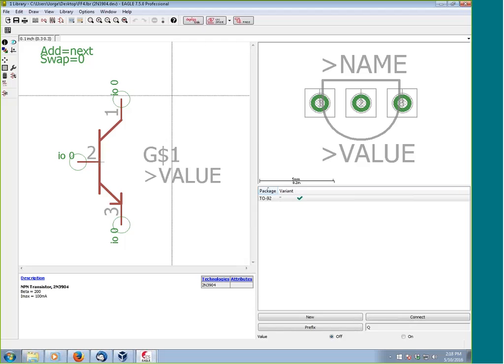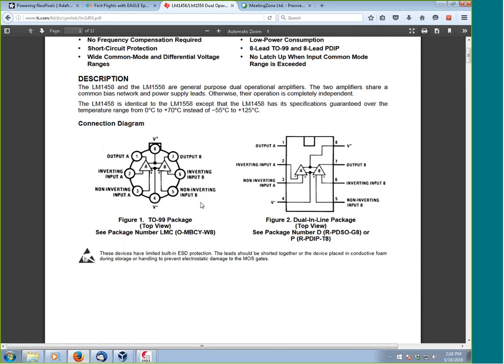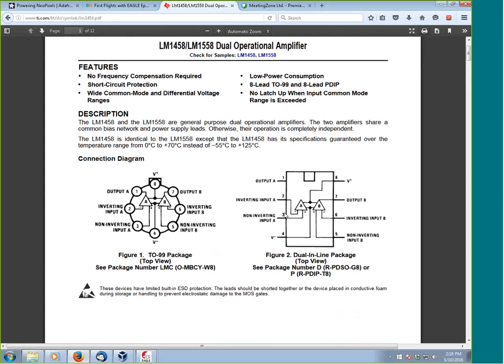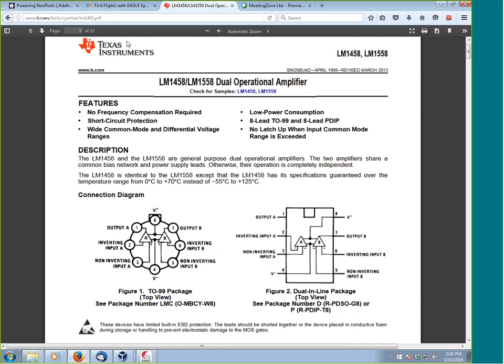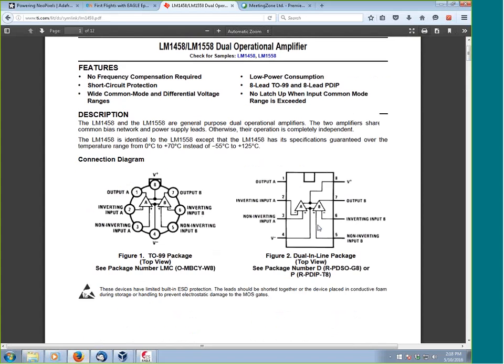Now, the part we've chosen to make for this webinar is very simple. It's the LM1458. It's essentially just a dual op amp, as you can see here in its data sheet. If you want to take a few moments and Google it, feel free. It was initially manufactured by National, now manufactured by TI and others. As you can see, very simple.